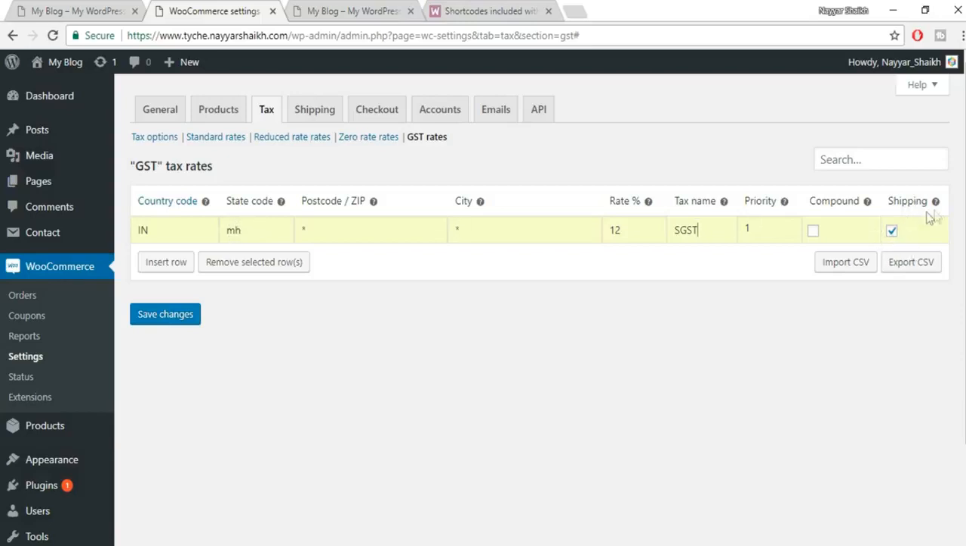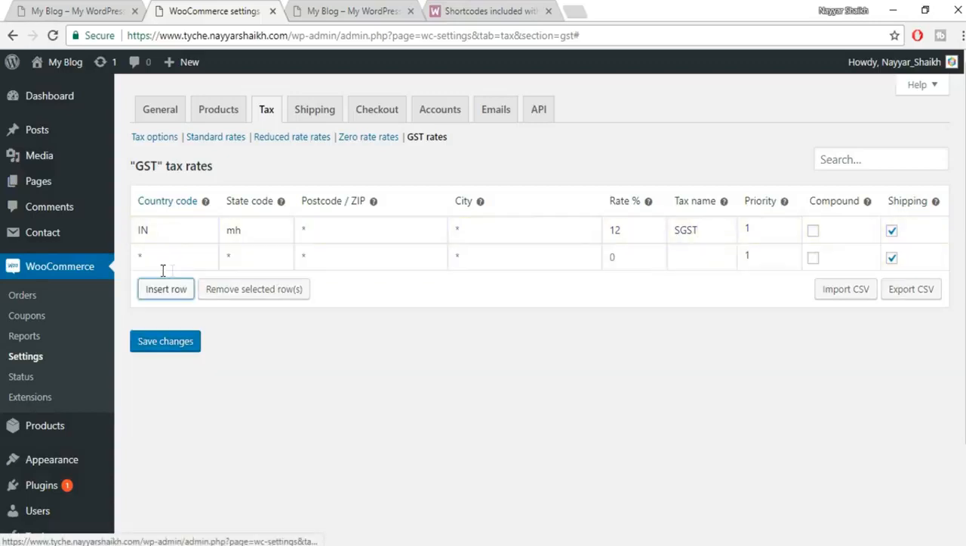Now if you want to charge GST on shipping, for example, if you're charging 100 rupees shipping, do you want to charge GST on shipping? You have to charge that because according to the rules which we follow in India, you have to charge tax on shipping also, on shipping cost. Now what I'll do, I'll click on insert row. So this was for state government.